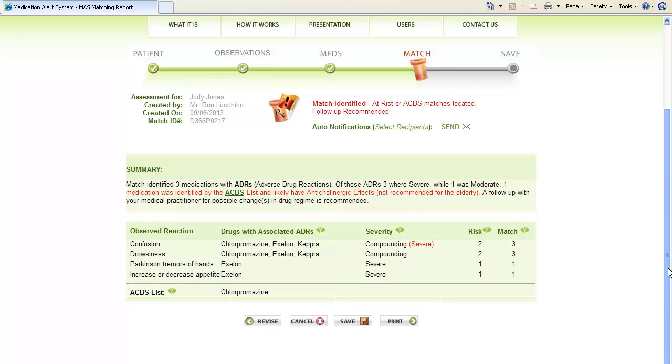What it's done is gone backwards to check for the observed reactions we've identified against all known ADRs, adverse drug reactions and interactions, as well as compounding effects that may be taking place because multiple drugs together are causing a particular reaction. And you'll see here that the match did identify 3 medications with ADRs, adverse drug reactions. Of the 3 ADRs, 3 were severe, 1 was moderate, and 1 medication was identified by the ACBS list.